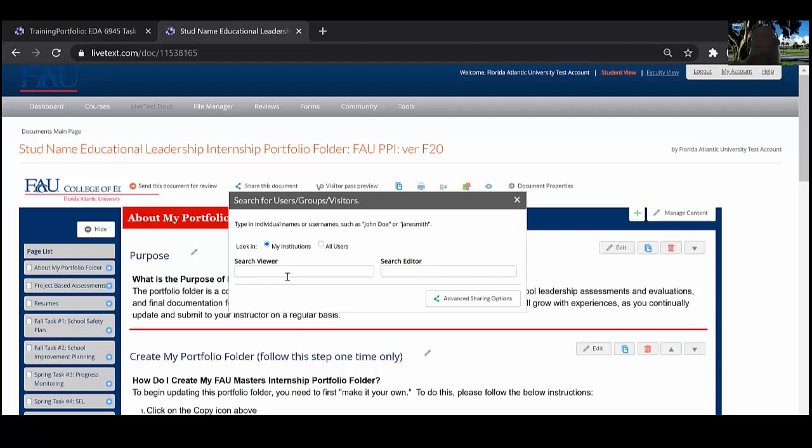Please left click on Share This Document, and then you're brought to a Search for Users, Groups, and Visitors dialog box. Within this dialog box, there is Search Viewer and Search Editor. We want to add your instructors to Search Viewer. Today I'm going to enter my information for demonstration purposes. You will need to know their first and last name in order to search for them.